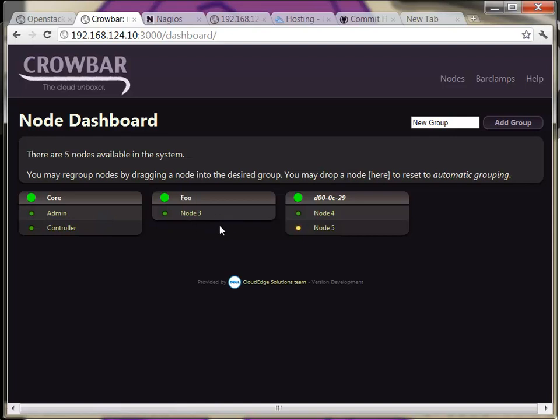Node 3 is in that group. If I want, I could move the controller into foo, and it's going to show up in the foo group. It's that simple. So I can now reorder and reorganize the display here however is meaningful to me.